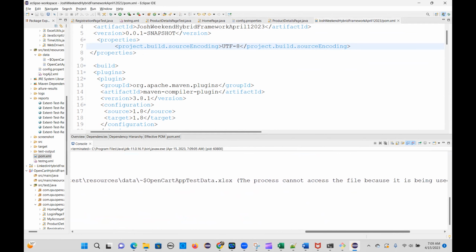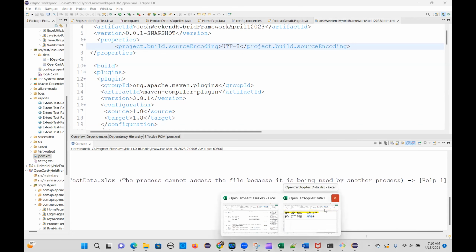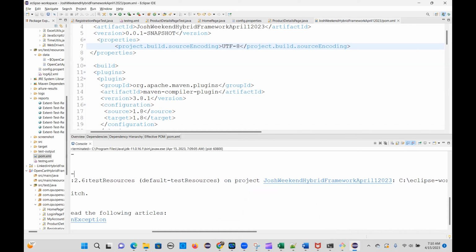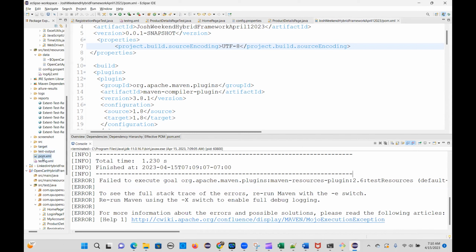Process cannot access the file because it is being used by another process. Okay, it is open. That is the reason. You should not open it. That's the reason. You can read this, you can read this very clearly. They are telling. Okay, now see, the error is gone already.